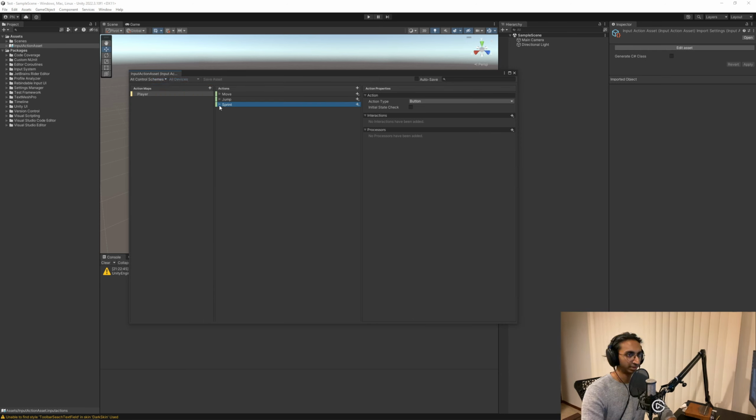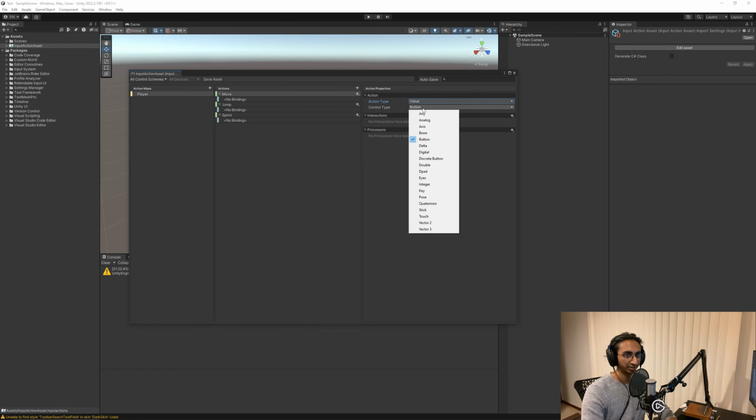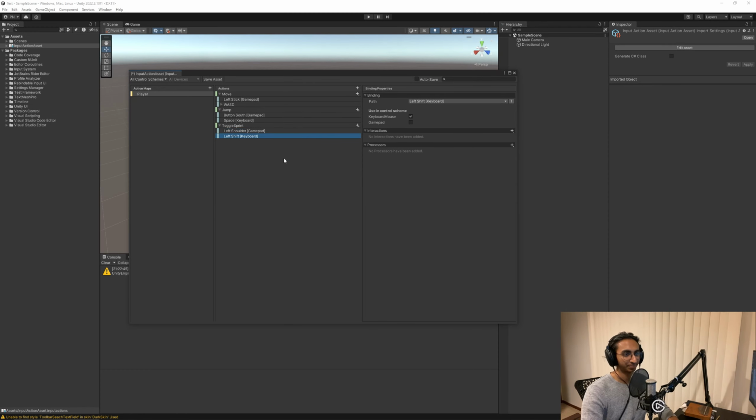Cool. So now we do have to add a binding for each control scheme for every action. So for move, this should be a vector2, keyboard and mouse, and gamepad. All right. So we've got 3 things hooked up, 3 actions. All of them are on the right control schemes. Okay, we're good.